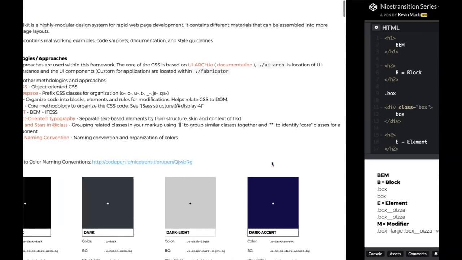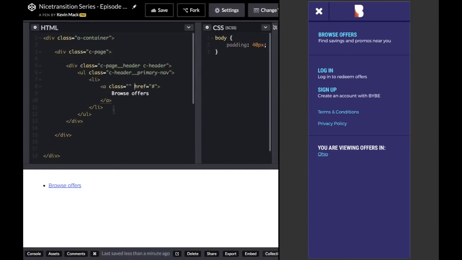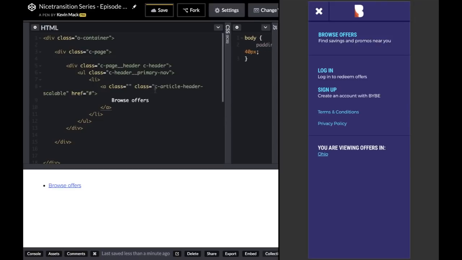So let's go here. And I'm going to add a class here and say C article header. So you'll see that kind of change. You should see that change. Not going to be that worried about it. And I'm also going to add in C anchor here. C anchor default. Cool.